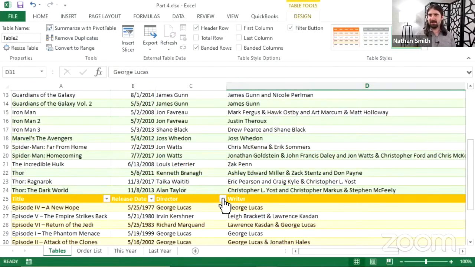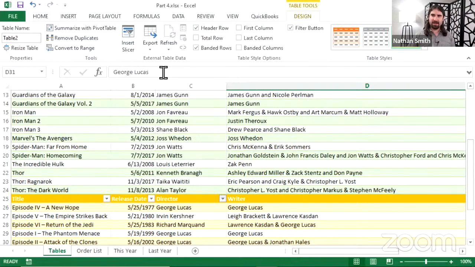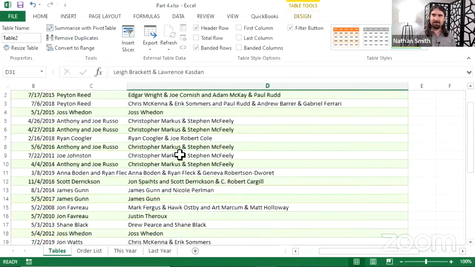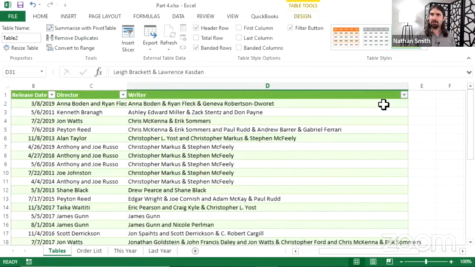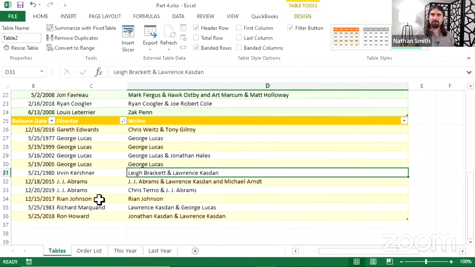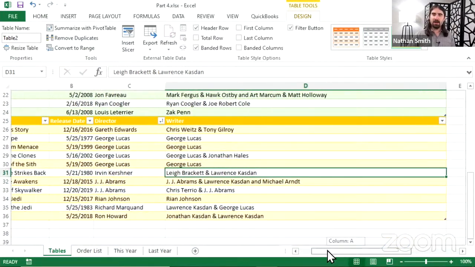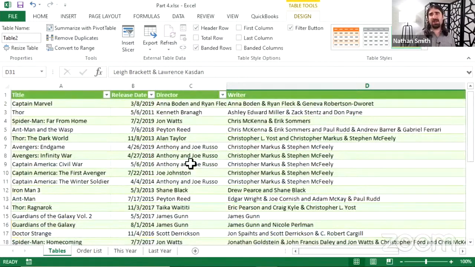If I want Star Wars movies sorted by director, and I want Marvel movies sorted by writers, then I can totally do that. Great. Okay, so that's tables in a nutshell. They're not super complicated. There's not a ton to them, but they're definitely worth knowing about.